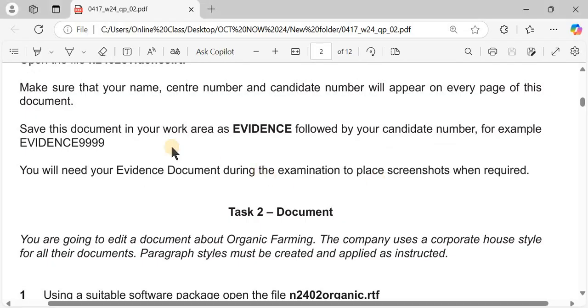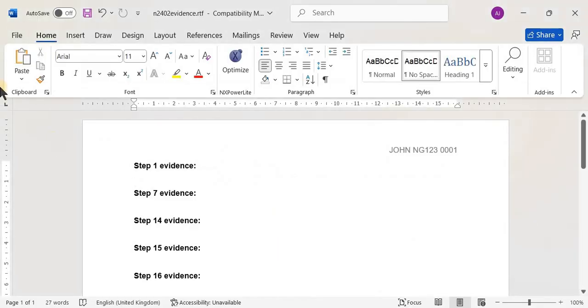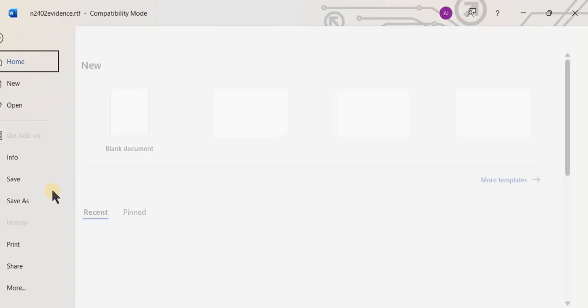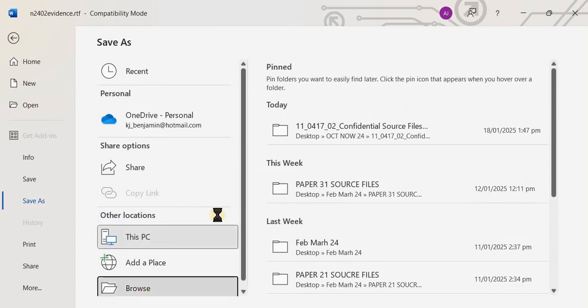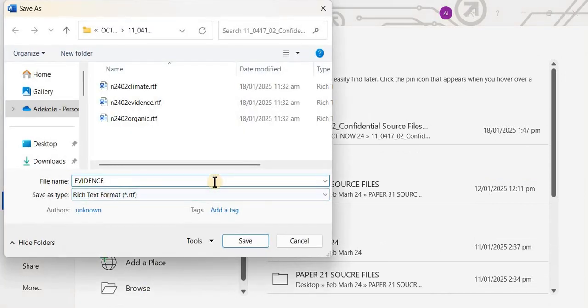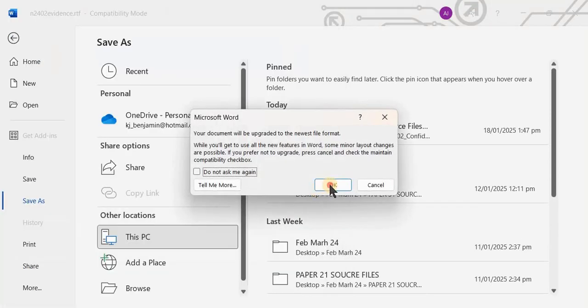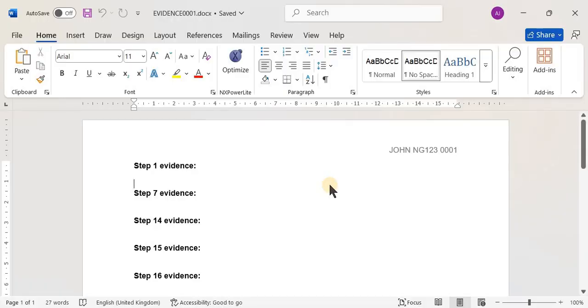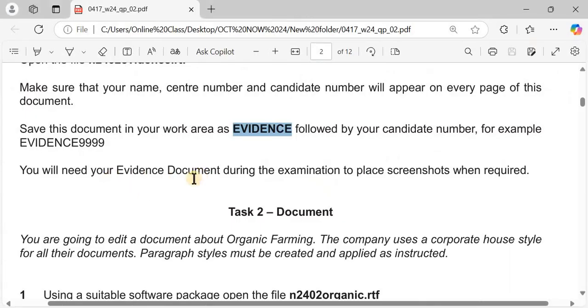All right, that is there. Save the document in your work area as evidence, followed by your candidate number, for example, evidence 999. Let's pick that word. I want to save it. You go to File, Save As, Browse because you're changing the file name, and we have that 0001. I want to change this to Word document. Okay, that is saved. And you will need your evidence document during the examination to place screenshots where required.